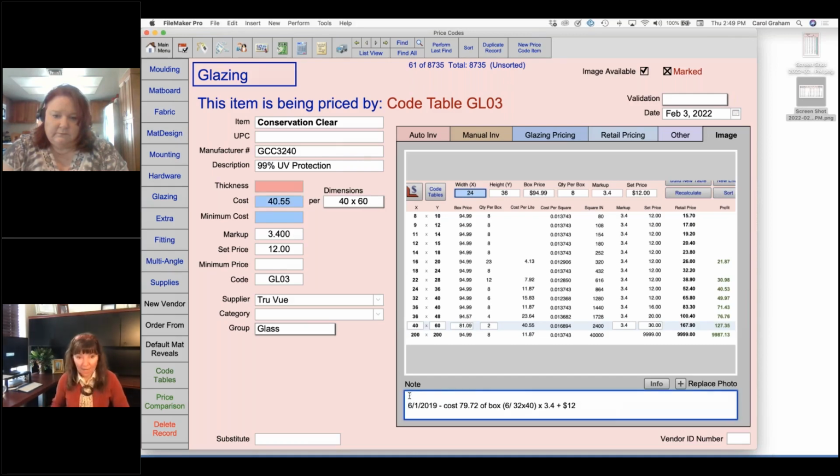And the other note that I want to enter in here is that I want to put in today's date, and I want to type in also the cost of the box price that I've used. If I'm going to be comparing apples to apples, I want to use the same one, so it's the 32 by 40, okay, so box of 6 lights for the 32 by 40. And then you also want to enter in the markup that you used and the set price. So it's good to document those in there, because once you've deleted that image, that information is no longer there. And you can see how much the prices are increasing during a certain time as well.